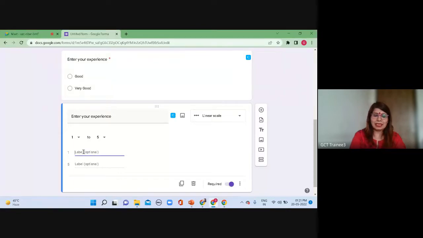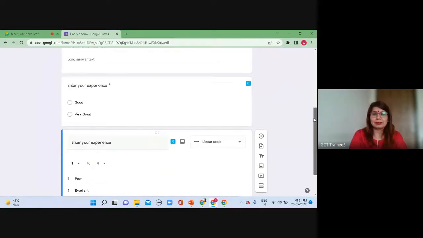So you can write it here, good. Now 1 is the least. So it is bad, poor, good. Then it has to be excellent. This is a range you have given. So the participant has to just select the option on a scale of 1 to 5. If you want to increase the scale, you can give like I want only 1 to 4. So this is how you can add the questions to your form.